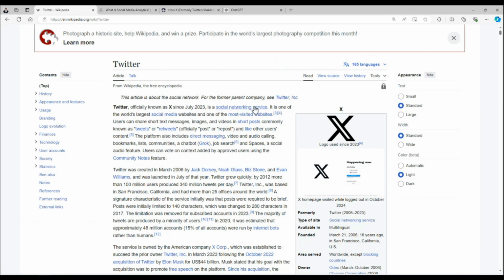So it is a social networking service. It is one of the world's largest social media websites and one of the most visited websites. Users can share short text messages, images, and videos in short posts, commonly known as tweets or retweets, officially called post or repost in general terms, and like other users' content. The platform also includes direct messaging, video and audio calling, bookmarks, lists, communities, chat box, job search, spaces, and many other things.